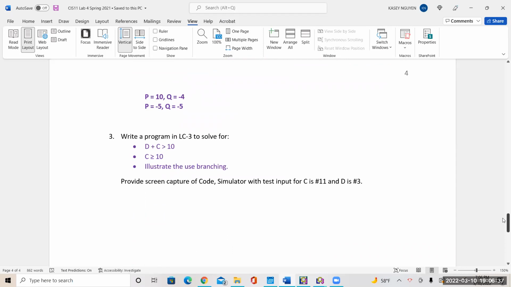All right, so we have to do additional comparison. So we would have number 3, which is we are going to do D plus C is greater than 10, and C can be equal or greater than 10. You need to use branching. This is very easy actually, right? So you should start by first thinking, oh, I'm just going to load D, I'm going to load C.